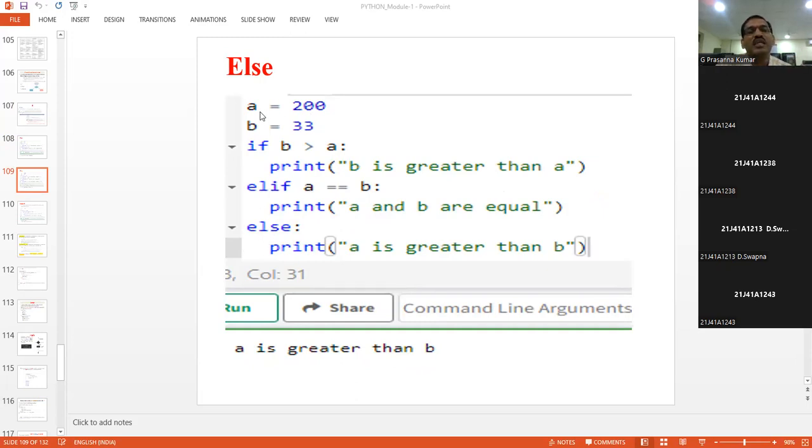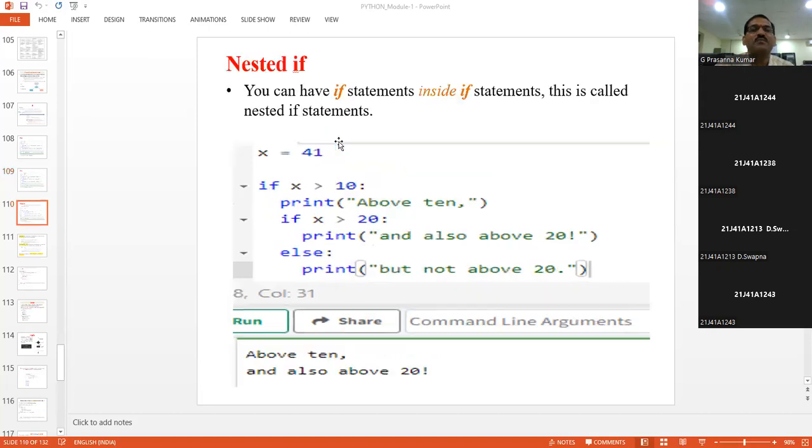Here A is 200, B is 33. First, is B greater than A? If so, then it is printed. If you have made A equal to 33, B equal to 200, then the first condition is false, so it goes for testing elif A and B are not equal, then it goes to A is greater than, and like that it will be printed on the screen. Okay, it is about the else statement.